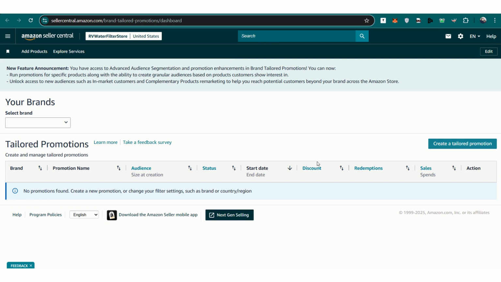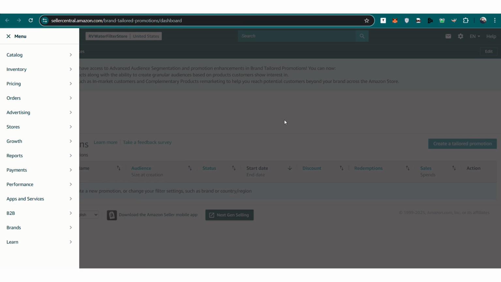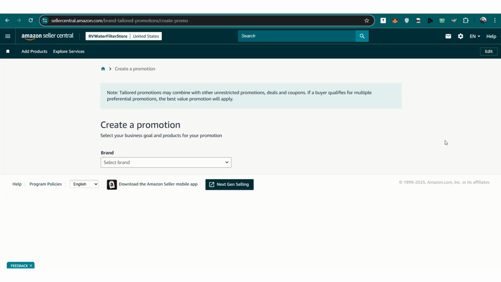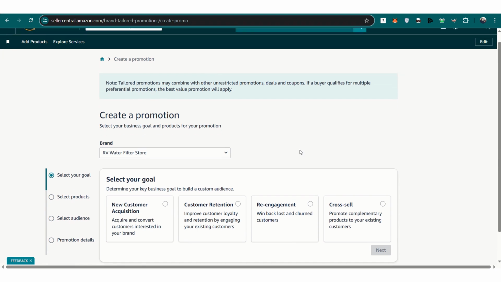Brand-tailored promotions on Amazon allow sellers to re-engage customers with targeted offers based on their previous behavior. You can access this feature by going to the Advertising tab in Seller Central and selecting Brand-Tailored Promotions. Once you click Create Campaign, Amazon will show you the eligible audience segments you can target, but only if you have at least 1,000 shoppers in that category. If the number is lower, the segment remains locked.